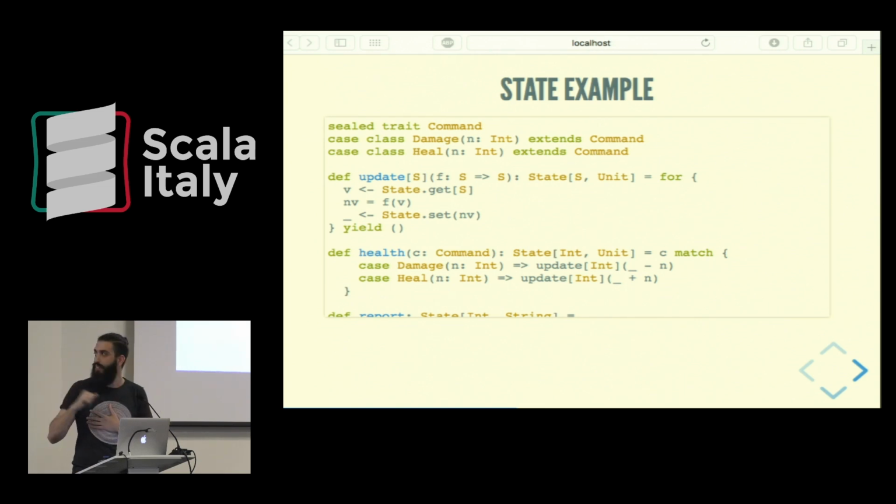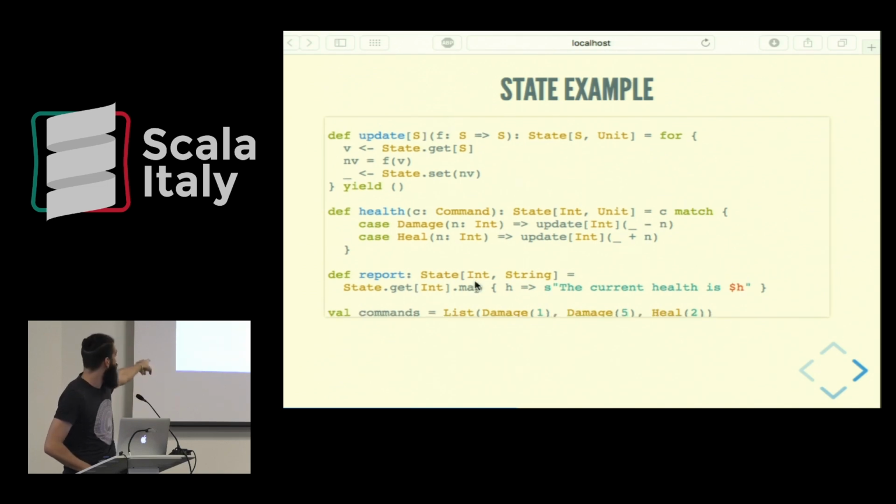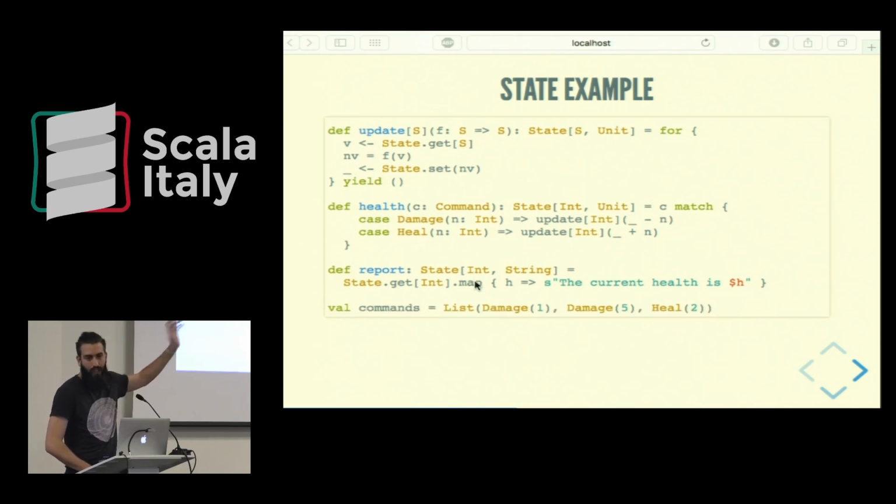Then health will take a command and do the appropriate thing. I'm just going to match on it. In case of damage, I'm going to return a state program that updates the current state by subtracting some health. And if I want to heal them, I'm going to do the same thing, except I'm going to increase their health. And then I've got this separate program, report, which just gets the current state. So it gets the current state, and then maps on it to change it into a string. And then I've got this list of commands, damage and then heal.